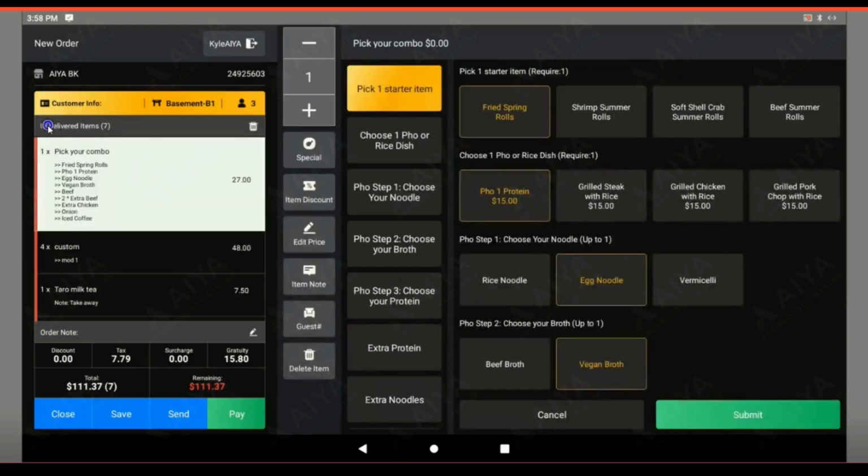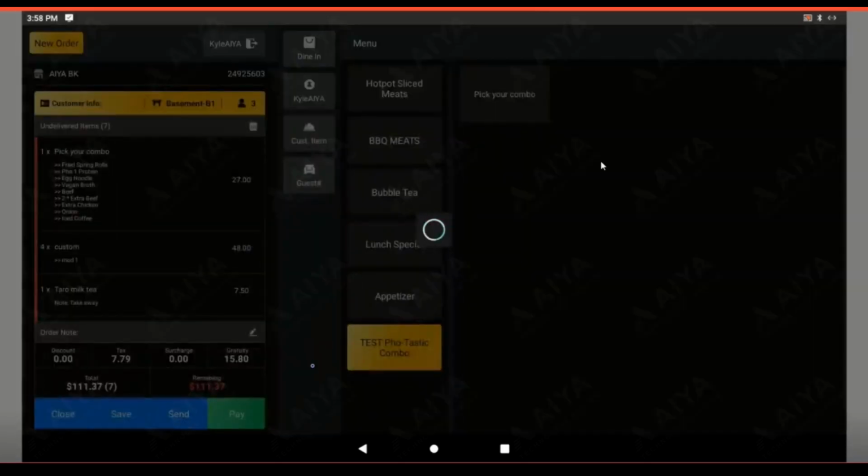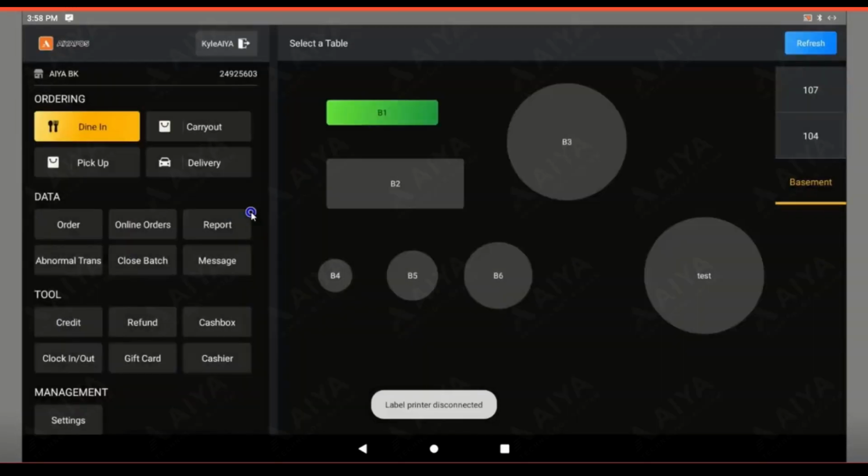Remember, these are undelivered items, so in order to send to the kitchen, we click on send. This will also save our order to our order list. So right now the order receipt printed out. You can see that my table is now green. That means there are currently customers sitting at this table, and it's from this employee. If it's a different employee, it will show up as yellow. So let's say B2 was taken care of by a different employee. It would show up yellow on the screen.